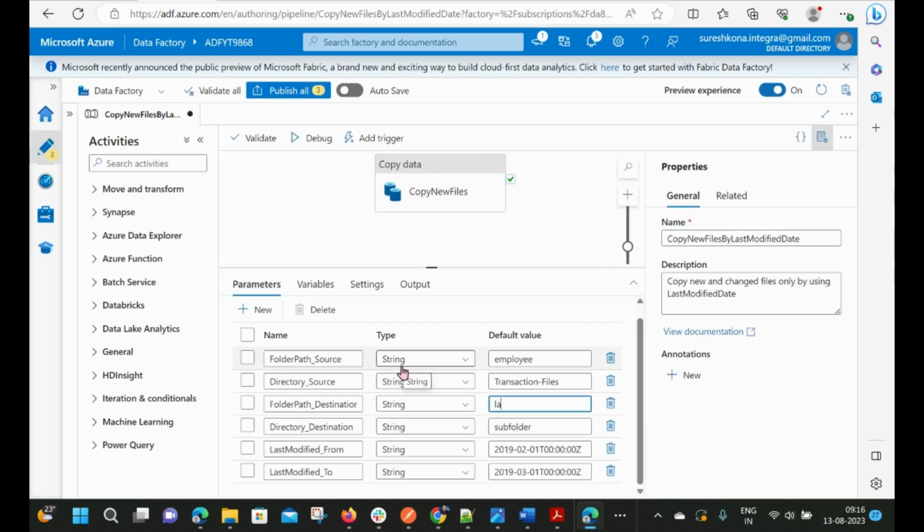Last modified files. This is my container. I want to give a subfolder, that is transaction files backup. I'm giving that name. And here, date from and until.